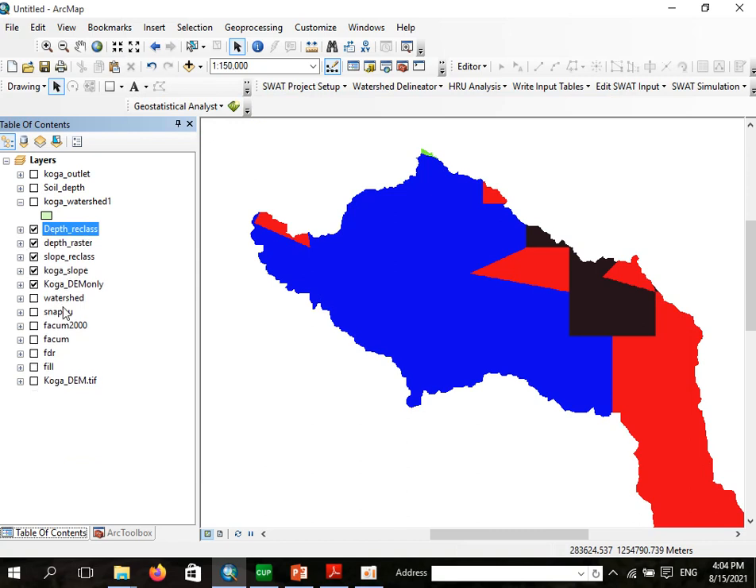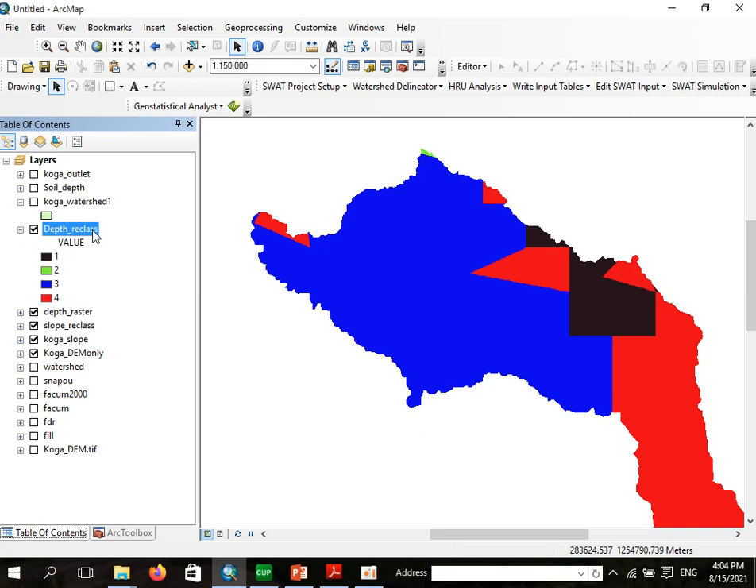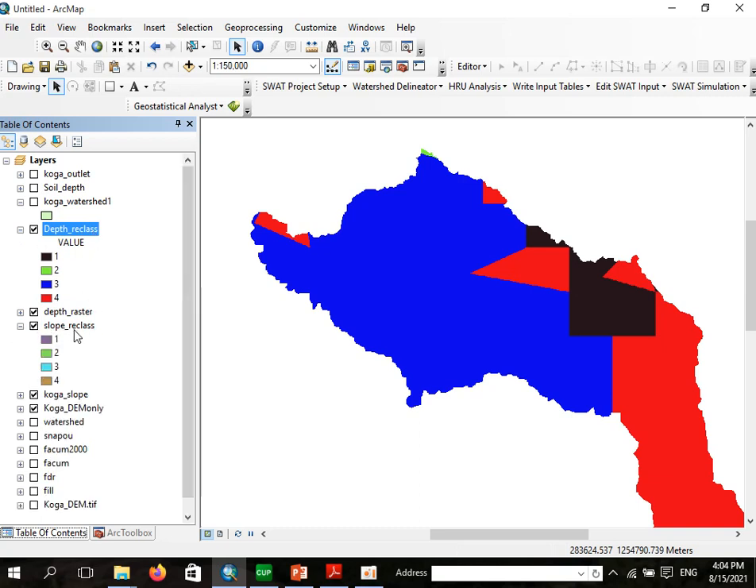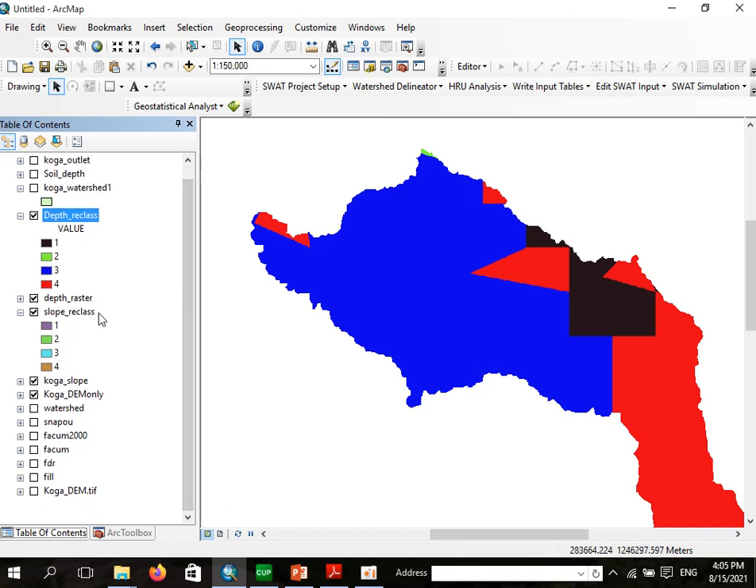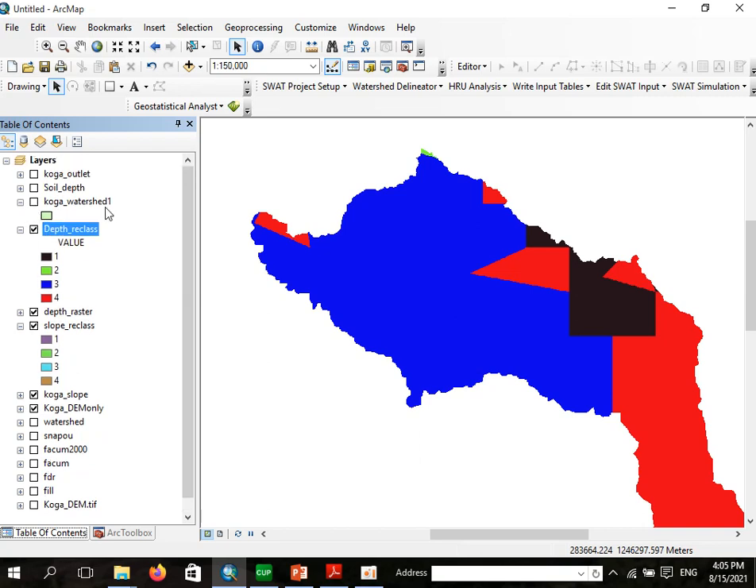Therefore, I have prepared two reclassified maps, the depth reclassified map and the slope reclassified map. And for today it is enough. I will come with another tutorial, and we will prepare the irrigation suitability map for this study area.